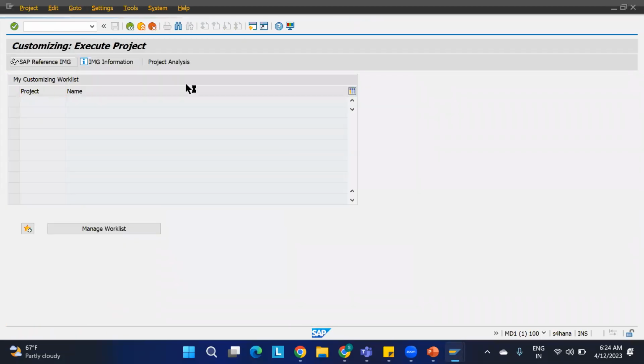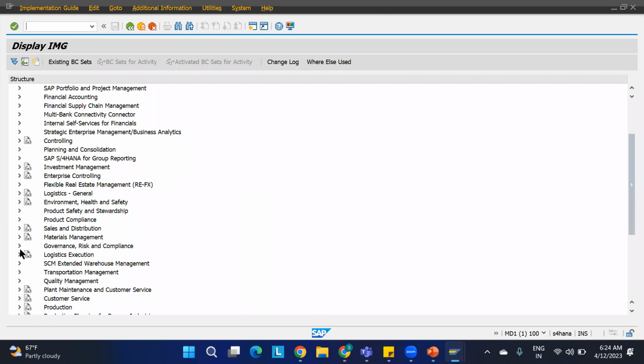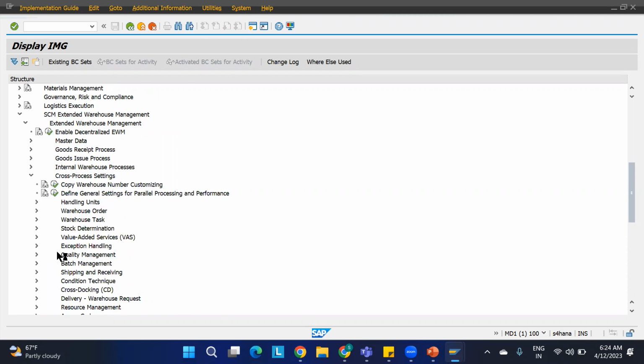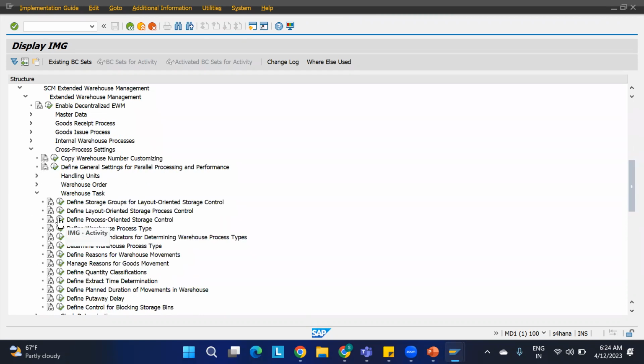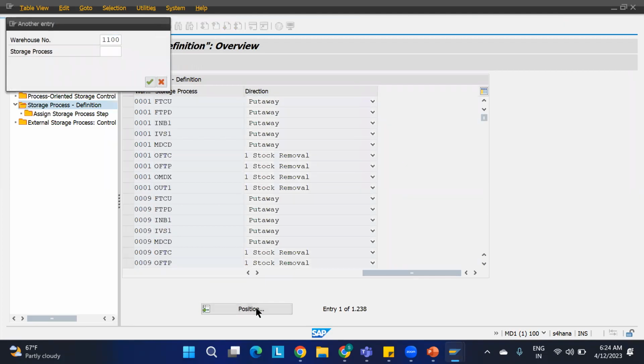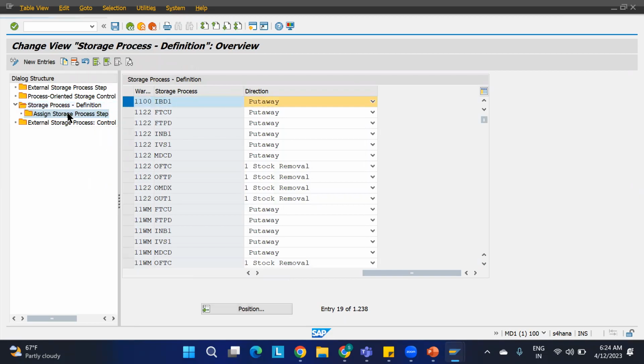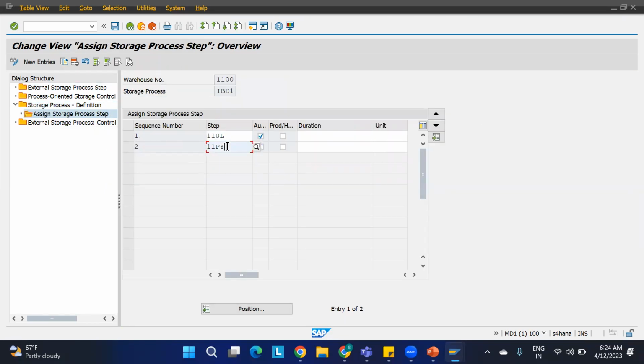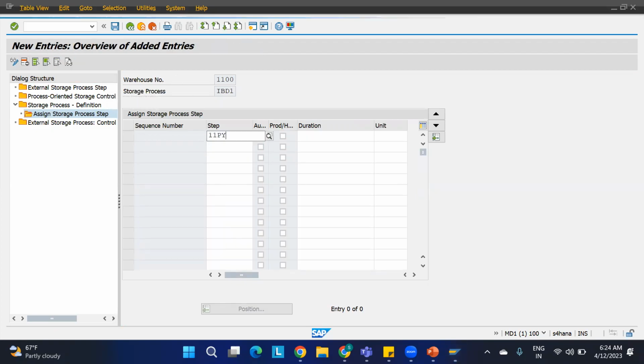SCM EWM, extended warehouse management. In the cross process settings, warehouse task, I have created the external step. Then go to the storage process. 1100 IVD1. Take this step, and I will assign decon here. This is the next step. I have ticked this 3, then create one more step, that is for the put away, 11 P1. Like that I am creating. Just save this.